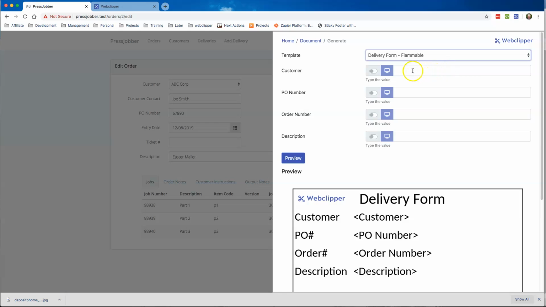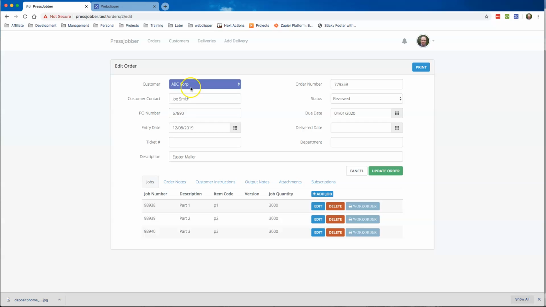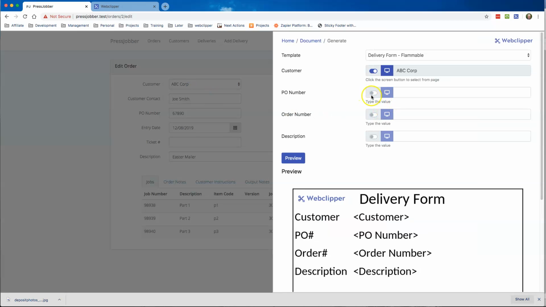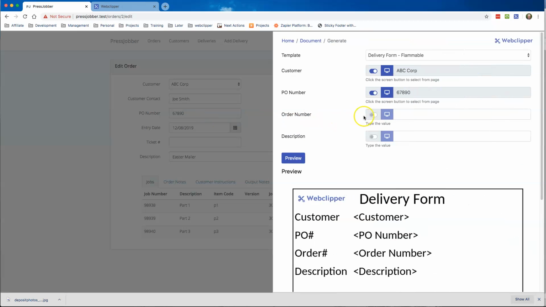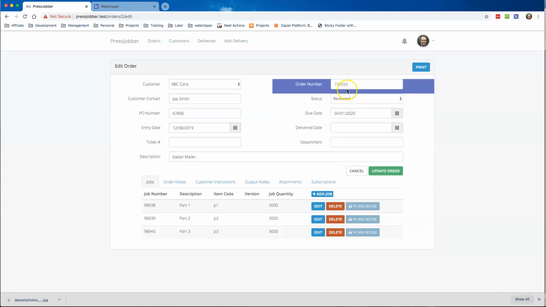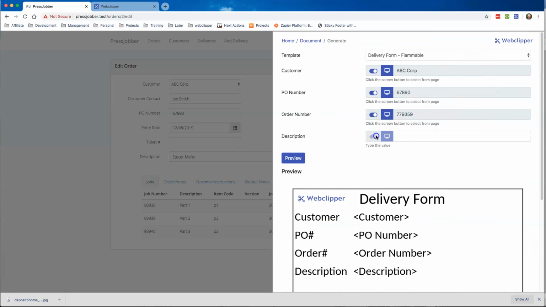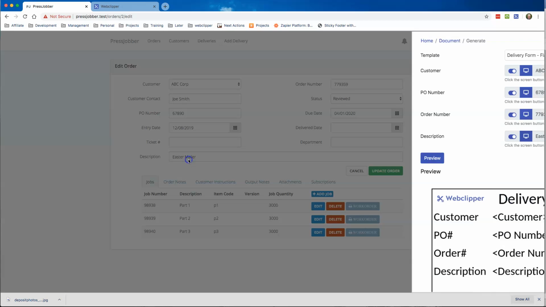But let me show you how you can populate this. Now, I could type in a name here, but that's not what I want to do. I want to be able to keep reusing this for all the orders that I have in my database. So I'm going to instead choose this switch, and that allows me to click the screen button and pick it from the screen. Okay, and let's go down and do each one of these. PO number here, order number, and finally the description is listed here.